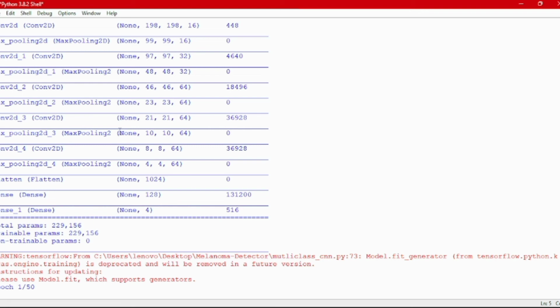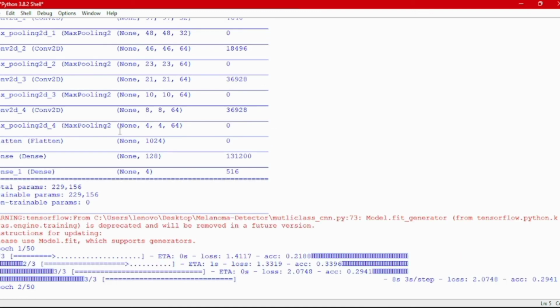Training the model takes a lot of time and it is a very time consuming task. So we have increased the speed of this video for this phase so that it can complete all the epochs in a short duration of time.